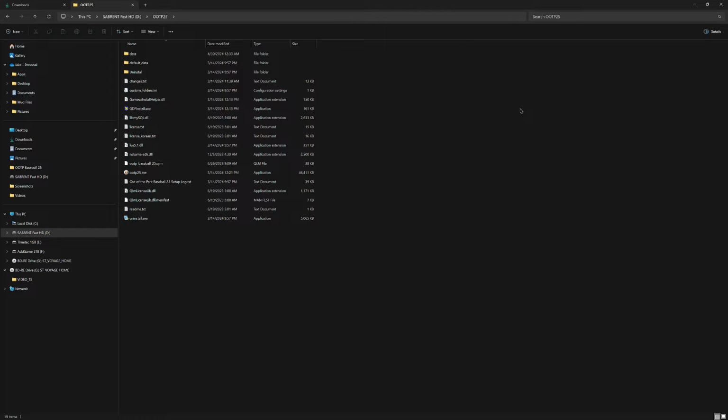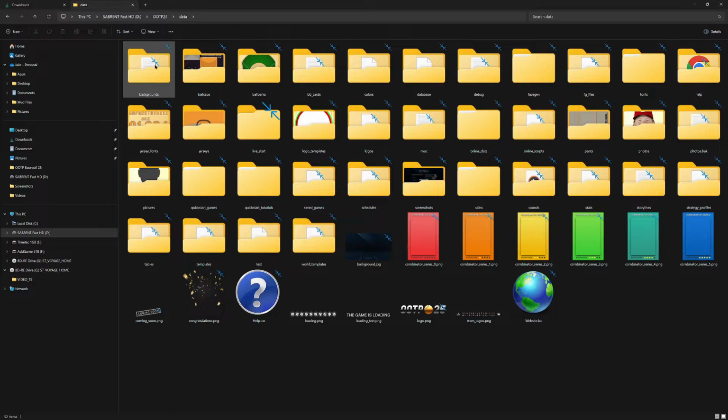You want to open that up, go directly to data, and you will find right here, you see the FG files folder. This is your Facegen folder, not the one that says Facegen. FG underscore files is the folder we will be dealing with.